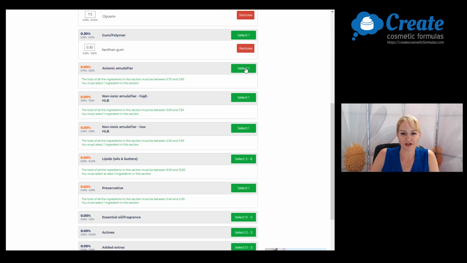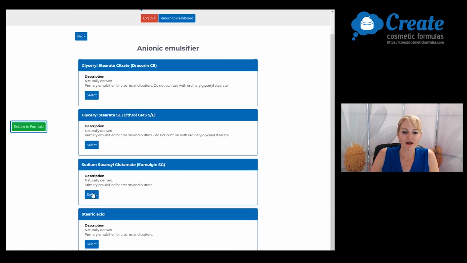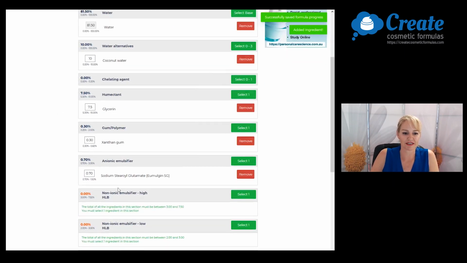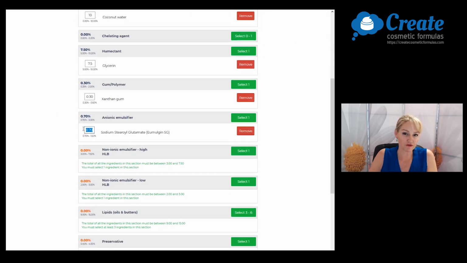Next, I'm going to pick my anionic emulsifier. And for this product, I'm going to select the sodium stearyl glutamate because it's great in creams and butters. Because I want to build a lot of viscosity and use a lot of oils in this formula, I'm going to use it at close to its maximum recommended input.